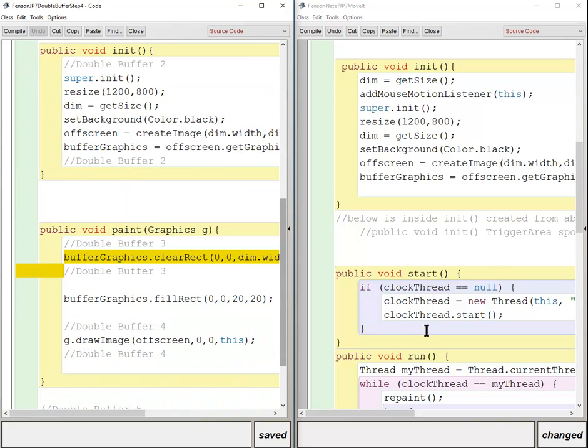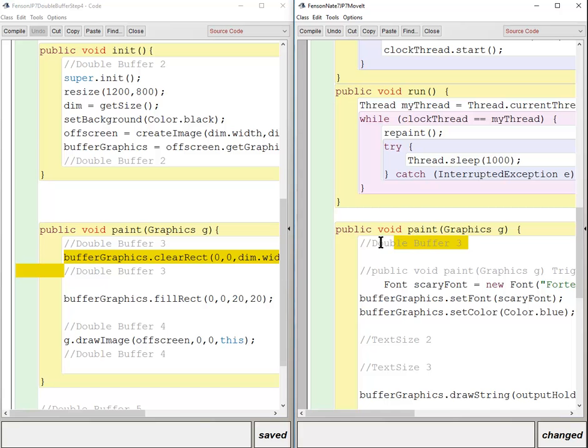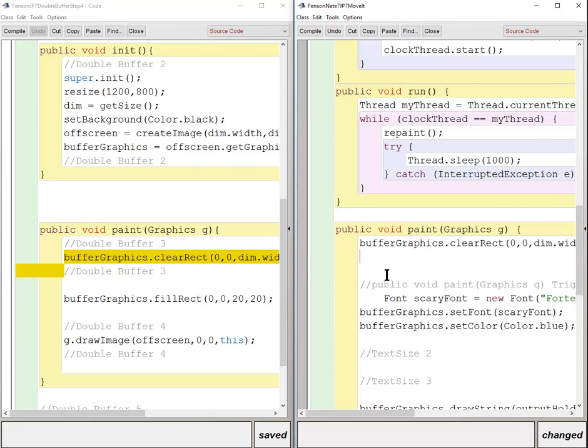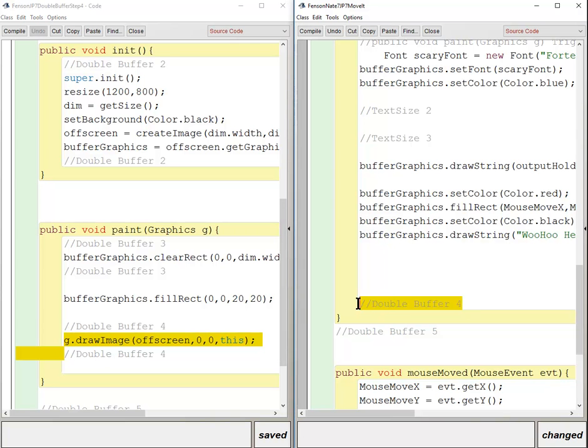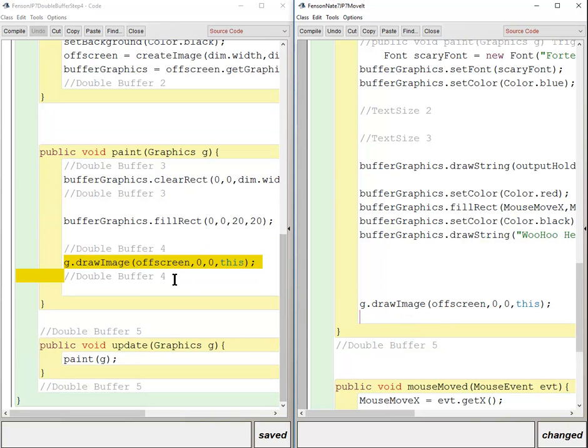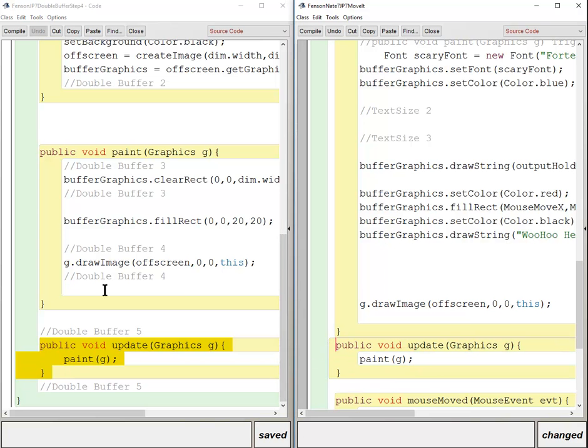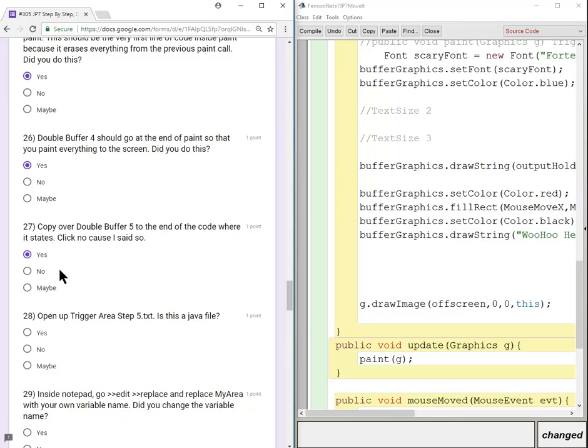Buffer graphics 3 goes on top of paint. Buffer graphics 3. And buffer graphics 4 goes at the bottom of paint. Bottom of paint. And double buffer 5, copy, paste. And we're done with that. Click no because I said so.